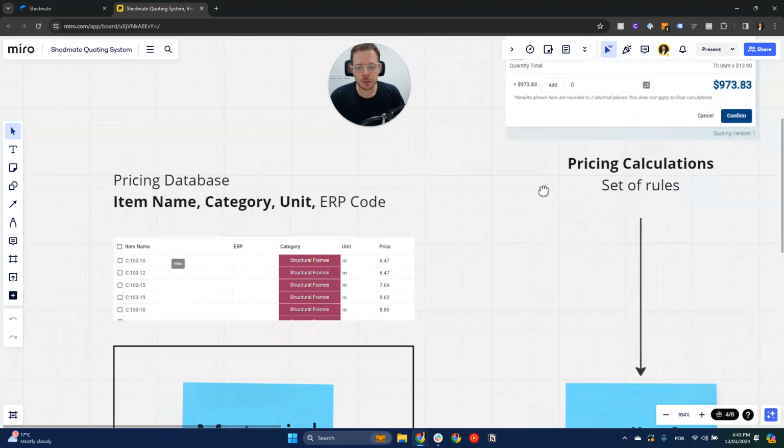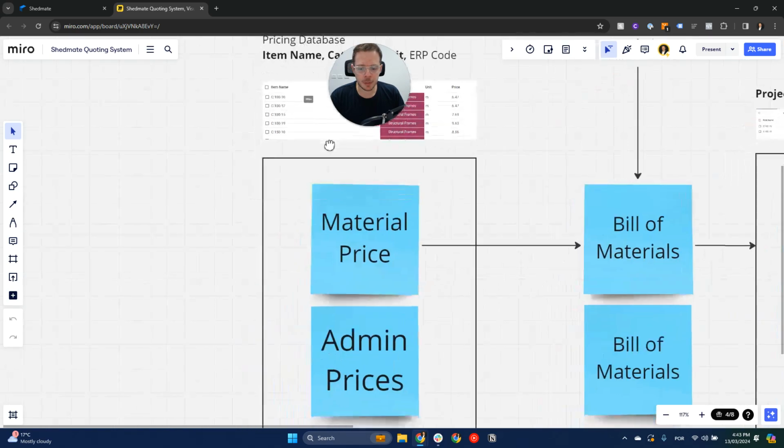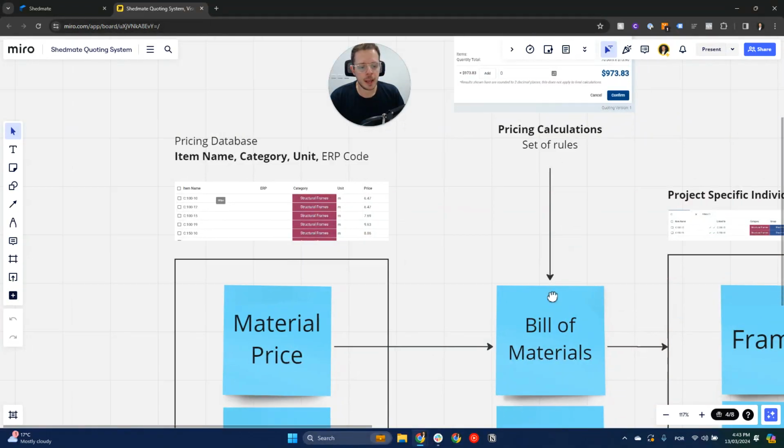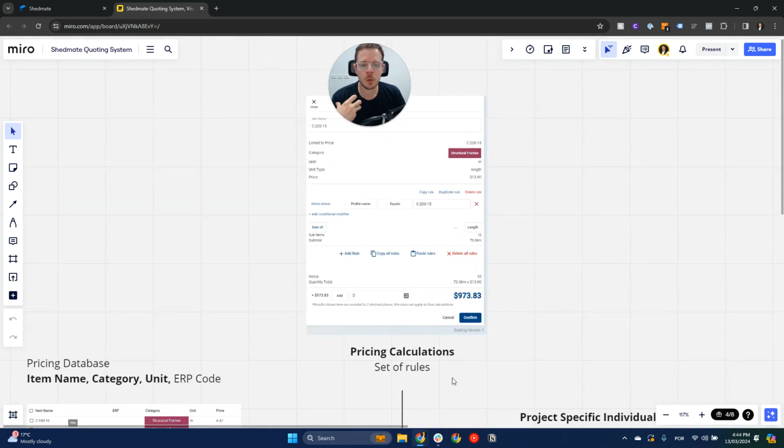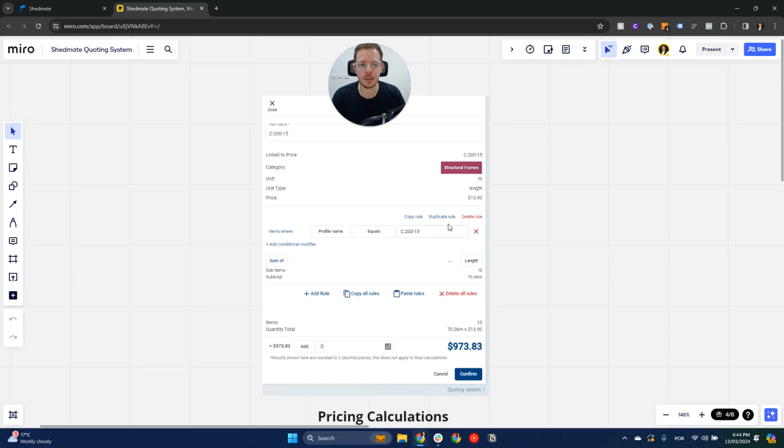The other concept we need to understand is our pricing calculations. So after I have my pricing database for material, admin, and prices, I'll need to actually get my bill of materials, and then I need to tell Shedmate how I'm quantifying that specific material to give me a price. So a few examples. If I'm quantifying C-column frames, I'll do that by linear meters, right? And I just multiply the number of frames by the height or by the length. But at the same time, if I'm quantifying cladding, how am I doing this? Am I doing this by an area? Or generally, do I do that by length based on the number of cladding sheets that I have?